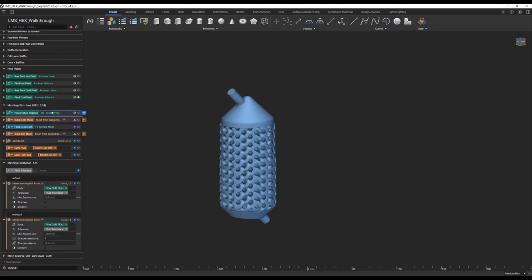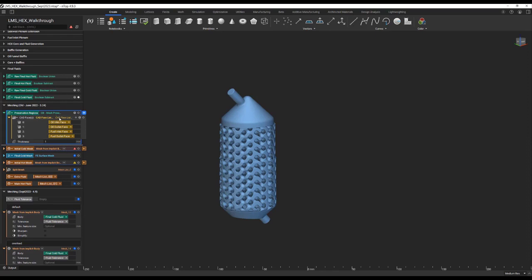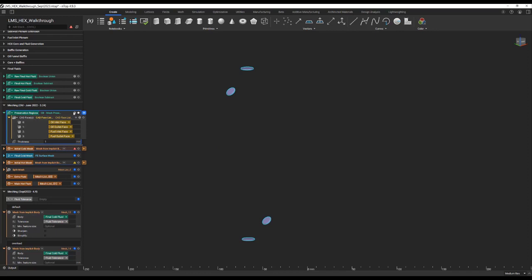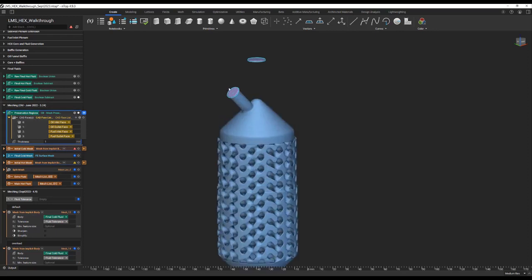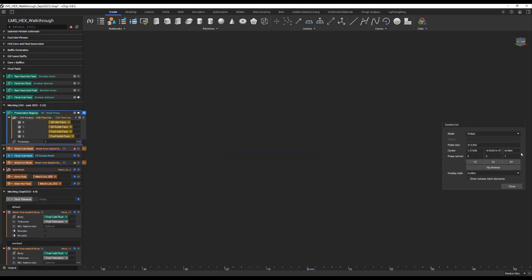And we'll use the same set of preservation regions that we previously built out. And all this is a custom block that will take in the CAD faces that we previously extracted in the hex course. It thickens them into implicit bodies.